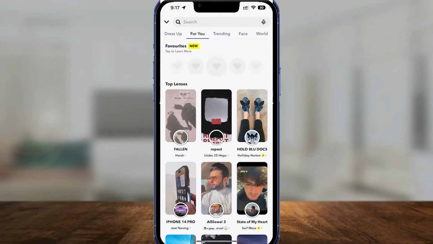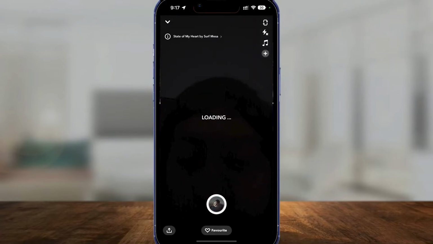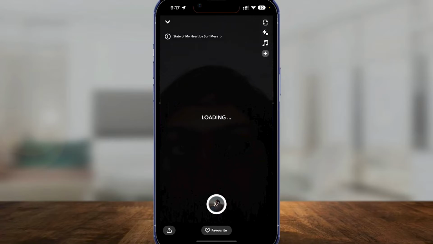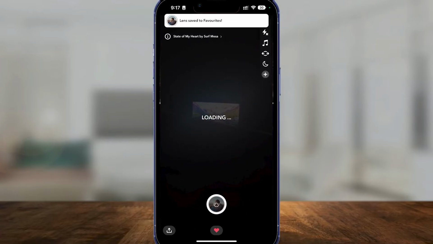Simply take your time to find the perfect lens that you want to use, and then simply click on that one. Take a look at how it looks, and if you like it, well then simply click on the bottom on favorite, and then this particular lens is going to be added to favorites.